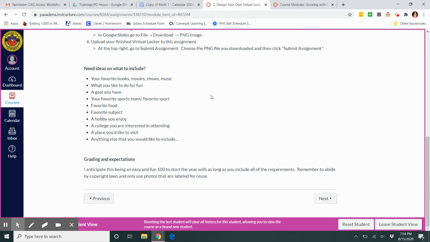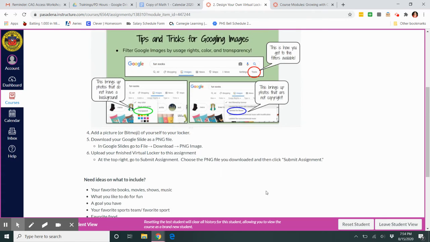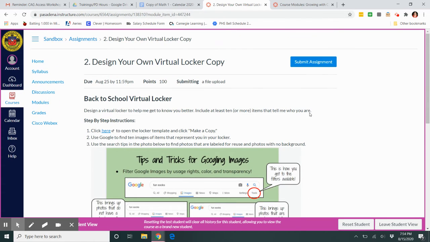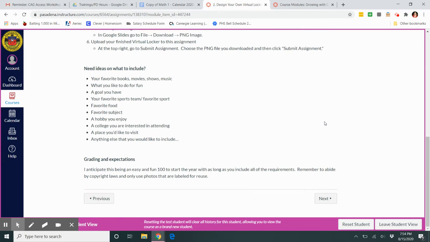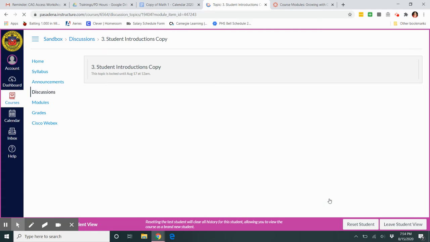And then when you're ready to submit it, I kept looking down here for the submit button, but the submit button is actually at the top right. So you'll hit submit assignment and you can submit this assignment when you are done with it. Okay, and I'll show you how you can know that it's completed. So then hit next and you can see the next assignment.